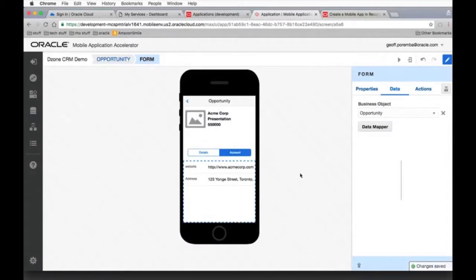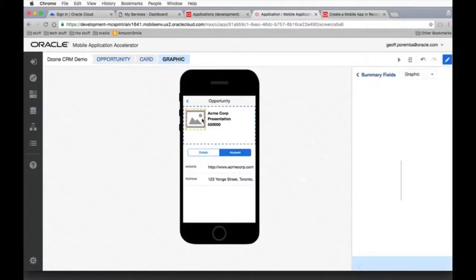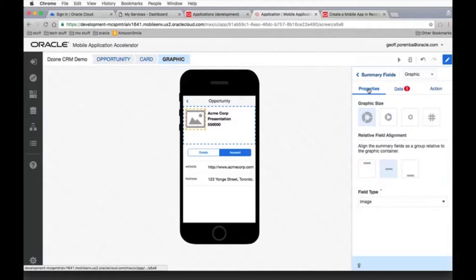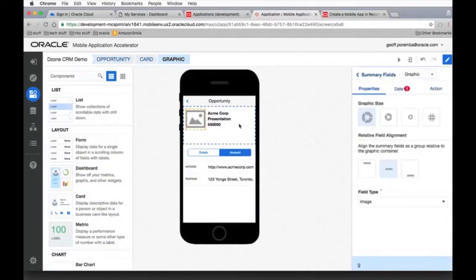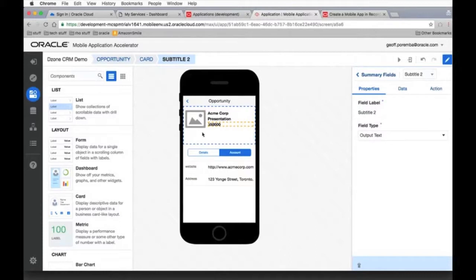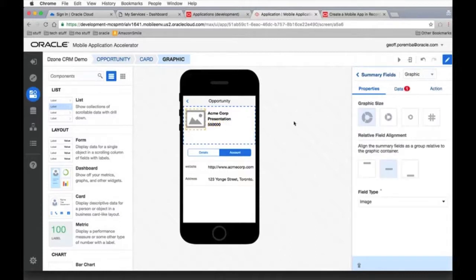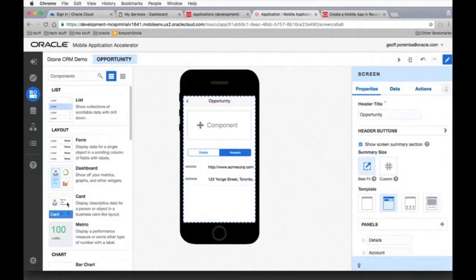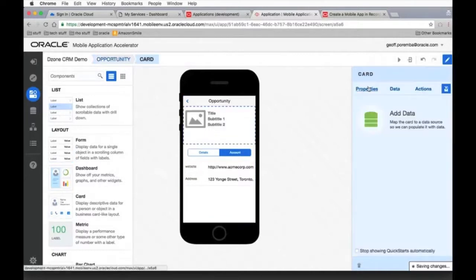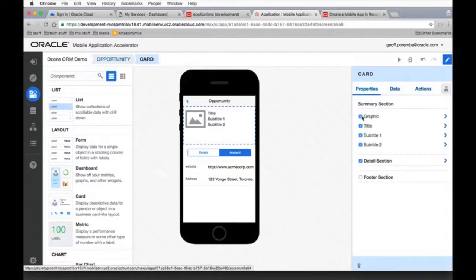Okay. The last part that I want to tweak on this screen is that I do not want to have this graphic. So let's go ahead and remove this graphic. Oh, no, I accidentally removed my card. I'll put the card back. Okay. So we don't want the graphic. We just want the title, subtitle 1, and subtitle 2.